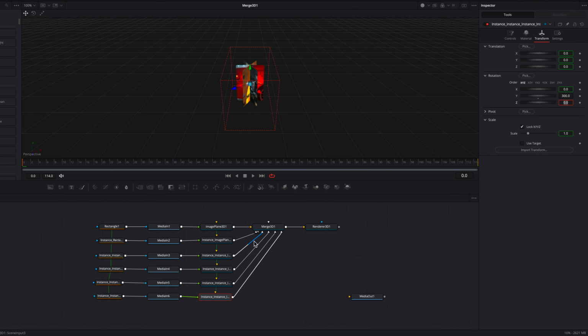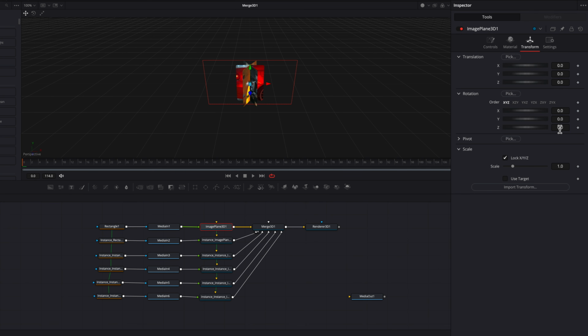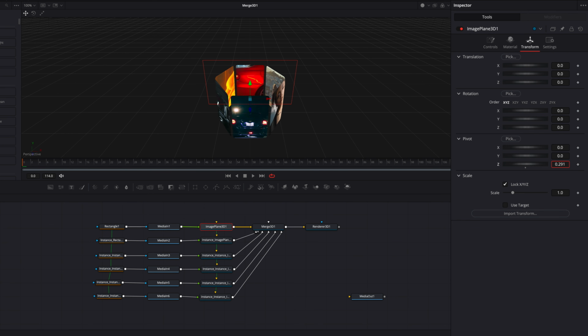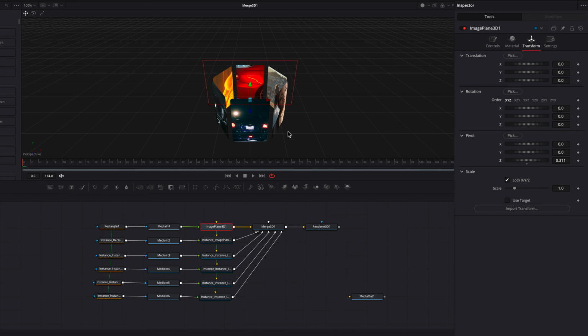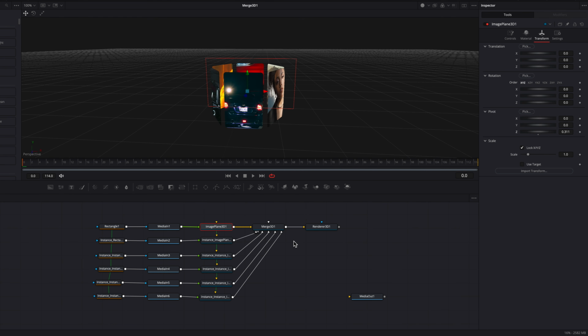And once done, what we're gonna do is come to the first image plane 3D node here. Let's go to transform, and then let's find the pivot section. Under pivot, we are going to start to bring up the Z setting here. This is going to just evenly fan out all these cards, all these clips. You're gonna see that you can just keep adjusting this until it's reached the desired gap in between each clip. At this point, we pretty much have the skeleton of this effect ready.